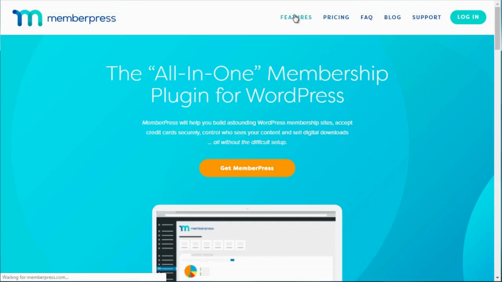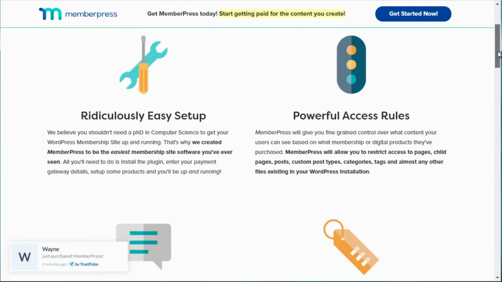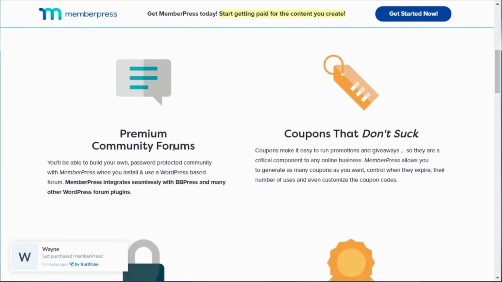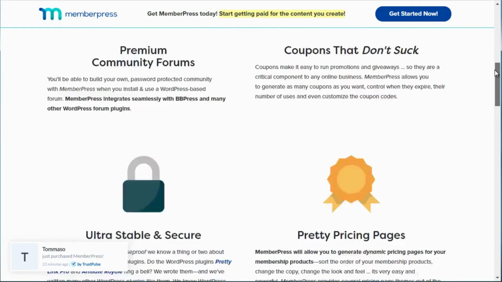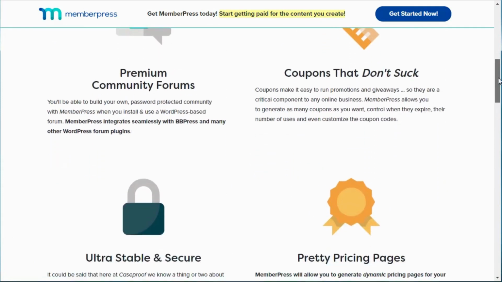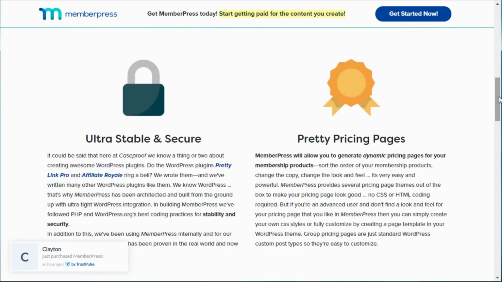If we go over here and click on features, you can get a better idea of the different options that you have. You can see it's easy to set up. We've got premium community forums. So if you want the second level to be a community and you don't want to use Facebook, you want to have everything centralized on your WordPress site, then this would be the way to go. We've got coupons, and that's another thing with WordPress, you do have a lot of features built in, but with MemberPress, some of these are a little bit more feature rich. But of course, as you'll see in a minute, you'll have to pay a little bit more money.